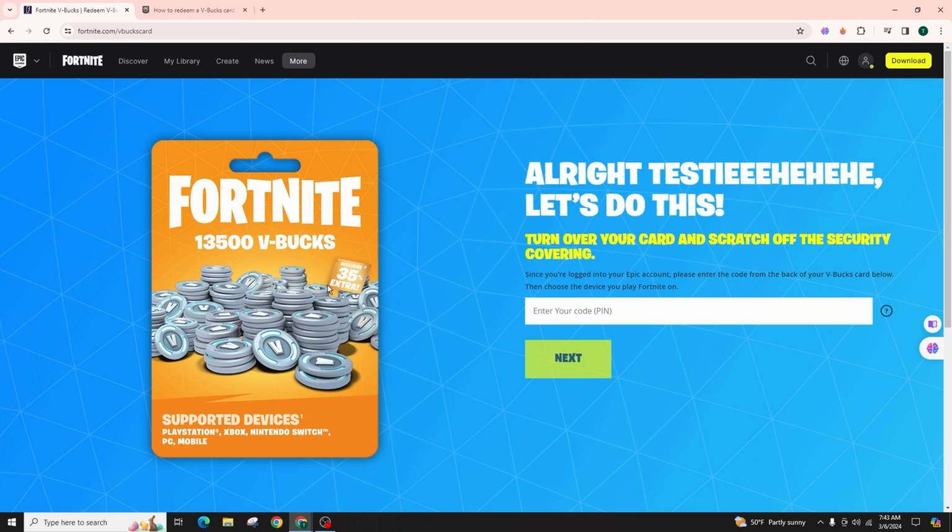Supported devices include PlayStation, Xbox, Switch, and PC. You have to enter your valid code and click Next. Although I cannot show the full process over here, scratch off the code on the back of your gift card and repeat as needed. Your V-Bucks will be available instantly when you open the game through the game launcher.